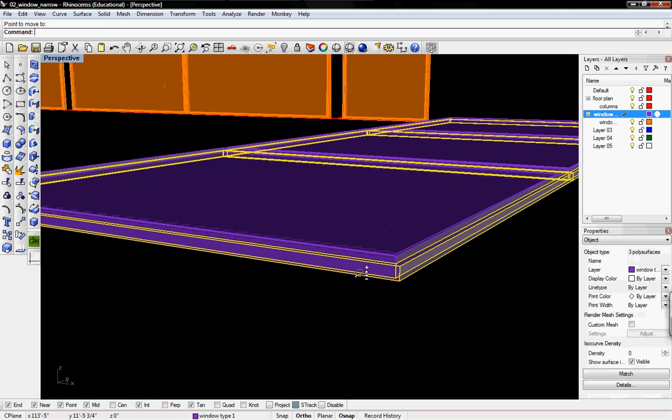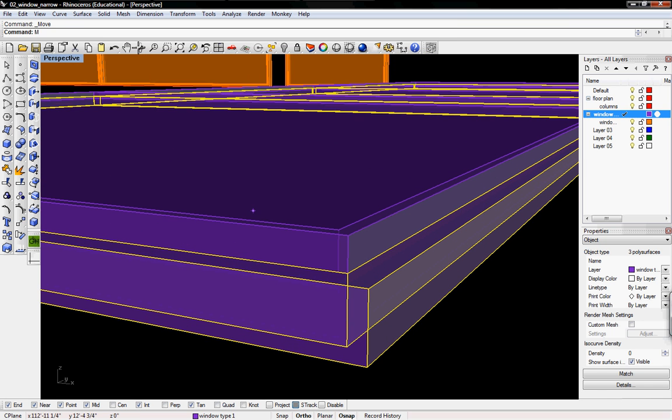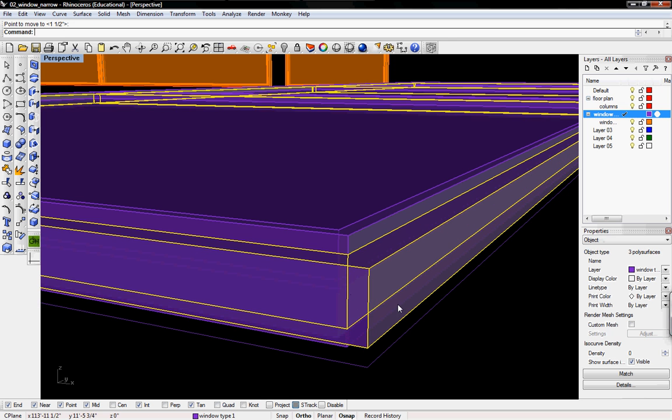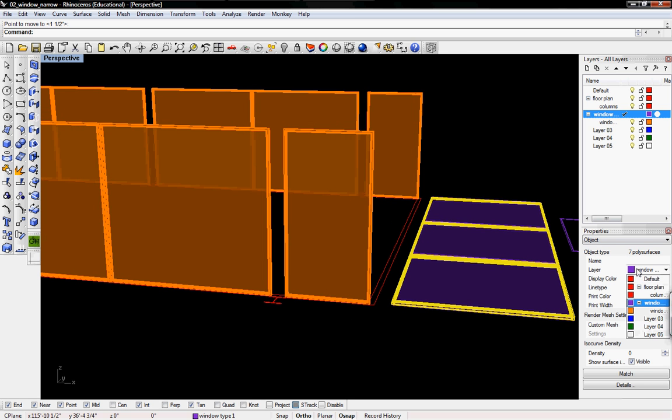It's not a good view, so I'm going to realign this. Type in move. Click yes on vertical. So now everything's aligned in the center. Select all the solids, and I'm going to move it to the window layer.